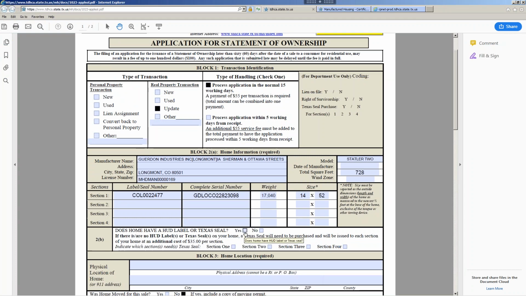Yes, it absolutely does need to be completed. I absolutely glossed over it. I apologize about that. Now, generally, if it is an existing home, they should have a HUD label or Texas seal. You're not going to have this information unless you specifically ask for it. But yes, they will.